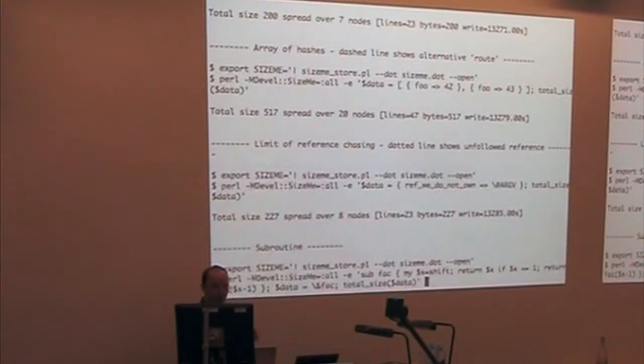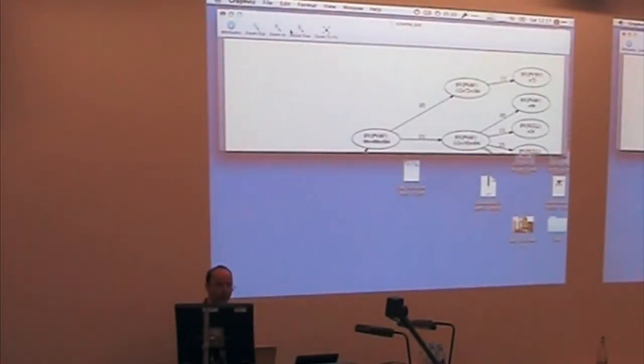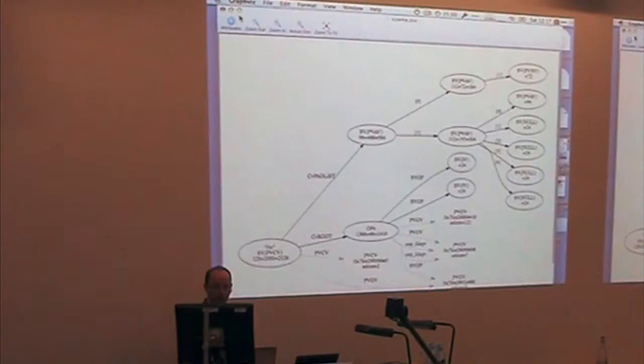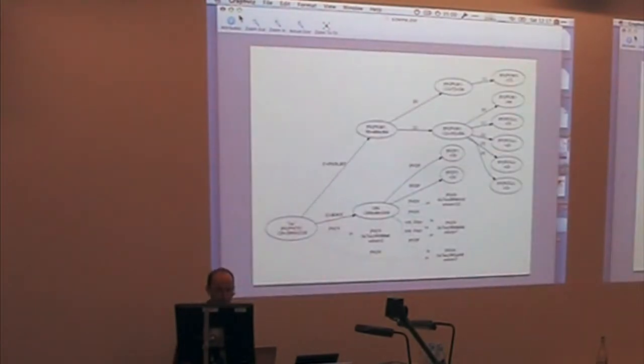Now, let's look at a subroutine. So here we have a subroutine, a factorial. Just a basic factorial, and then we take the size of that. And what we get is a subroutine. So that's what a Perl subroutine looks like. So you can see all the stuff owned by the subroutine, and all the things that are shared. And, you know, that has 122 nodes. So this is cool.